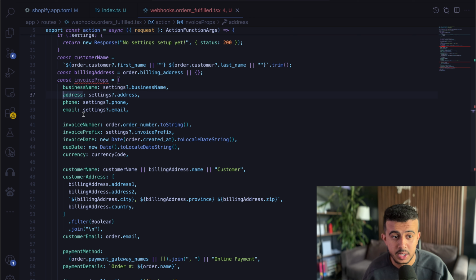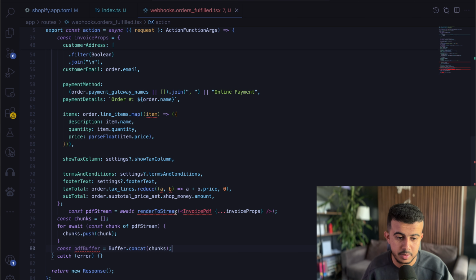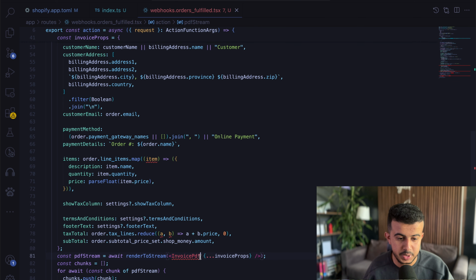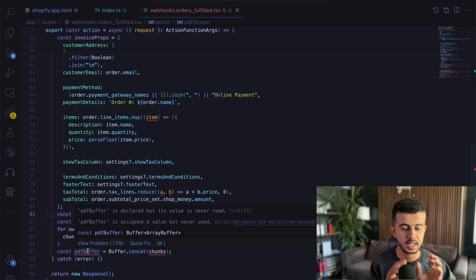So currently we have the invoice prop that will be passed to the React PDF renderer that we can generate a PDF from. And here we need to render the PDF on the server side, so I will be using the renderToStream from the PDF renderer, and also import the PDF template. And here we will have a PDF buffer that will be used to have it as an attachment for the email that will be sent.